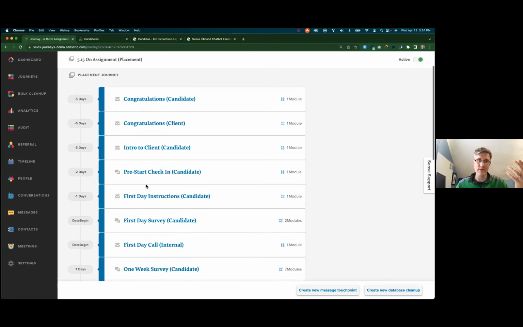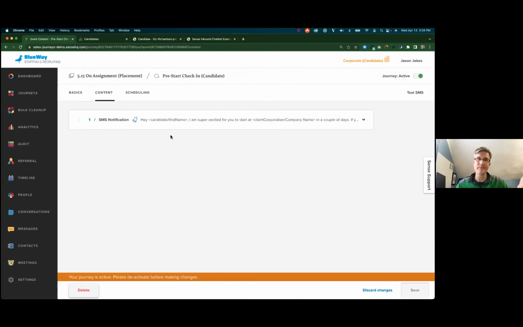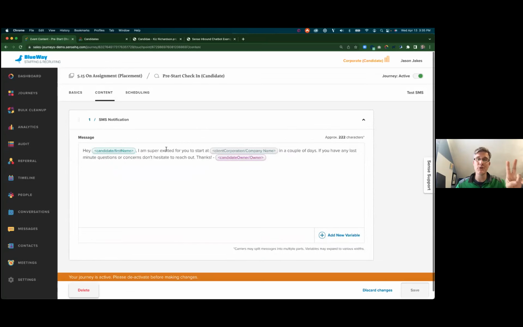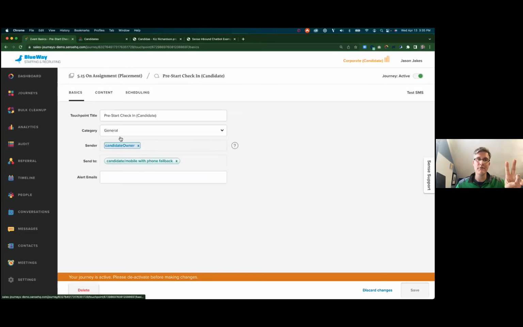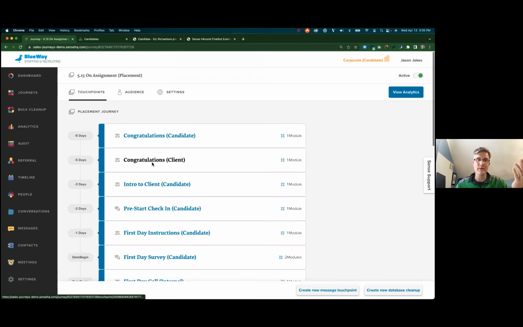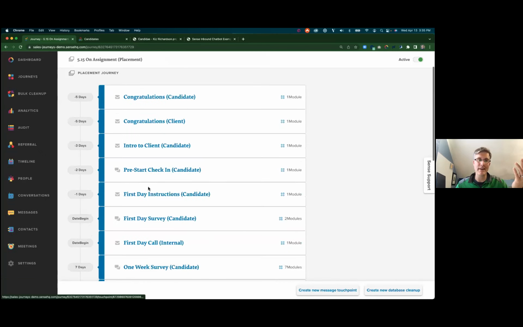And one of the other examples might be this pre-start check-in. In this case, 2 days before, this is just white glove treatment. We're super excited for you to start in a couple of days, and this is coming from the candidate owner, so we can make sure it's very personalized. That's an example of using it as a text as opposed to email. We can also go ahead and give them an intro to the client. So get client information from AkkenCloud, feed that into this, and get everyone ready.